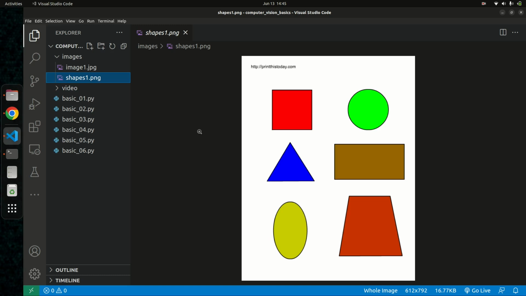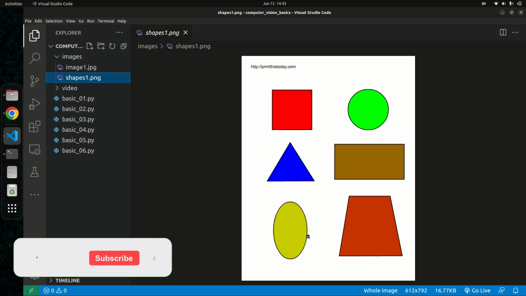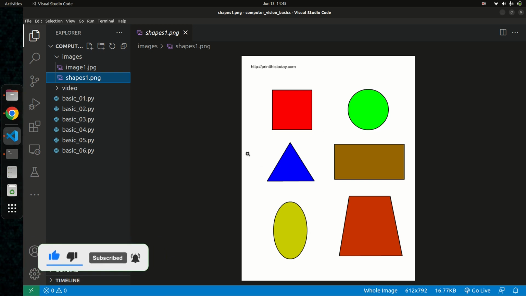So in today's video we're going to continue with our series on computer vision using OpenCV in Python. In this video we're going to look at how to detect shapes or objects within an image and be able to count them. In this case we're simply going to detect each of the shapes within this image and draw a mark around them, and we're going to return a count of how many shapes are within this image. That's what we're going to do. So let's get started with it.